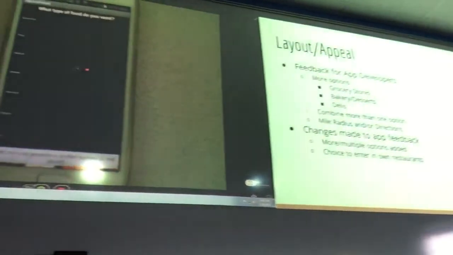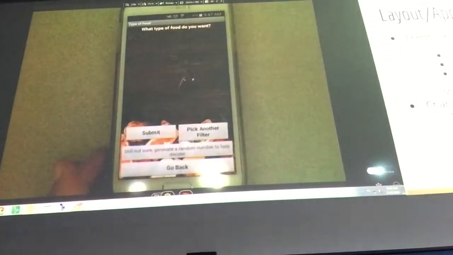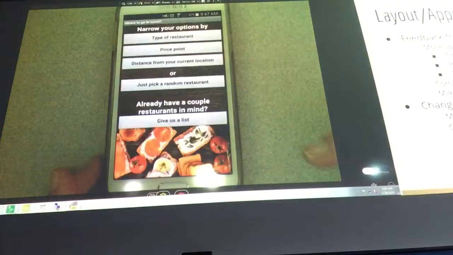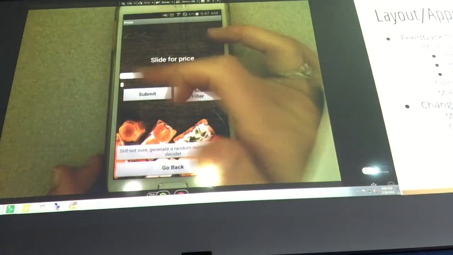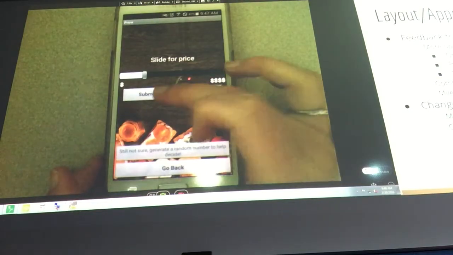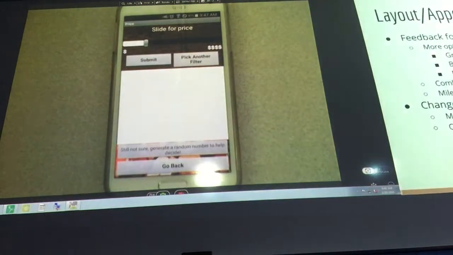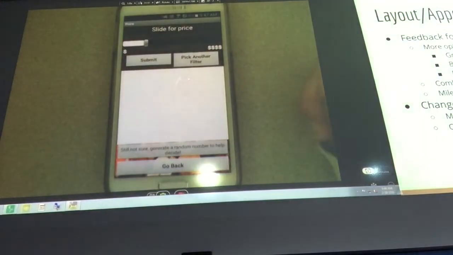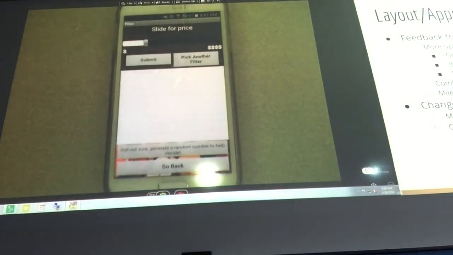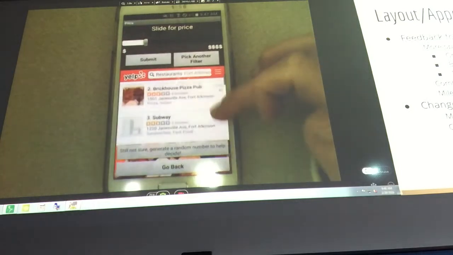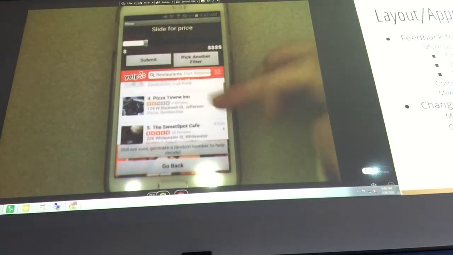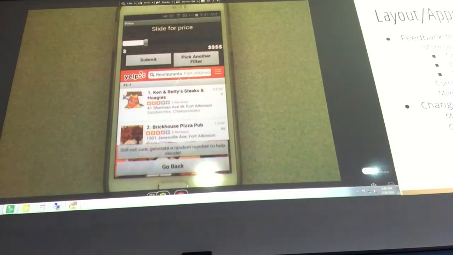So what you can do, you can choose sandwiches, and then you would click on pick another filter, and you can do the price point. Let's say you want a cheap sandwich shop, and you would hit submit, and then it'll bring up cheap sandwich shops, hopefully, if the Wi-Fi would work. So you have Ken and Betty's, you have Brick House, Subway. Those are all relatively cheap restaurants that you can go to.